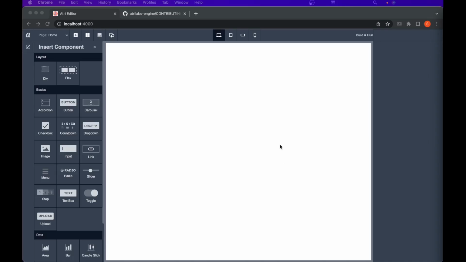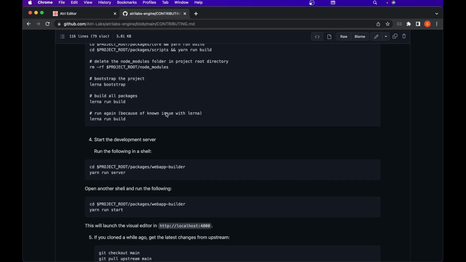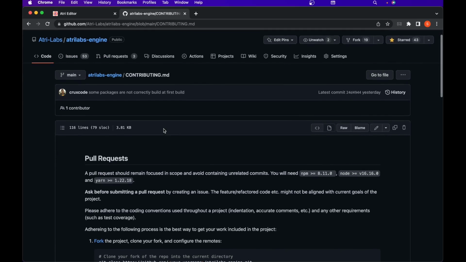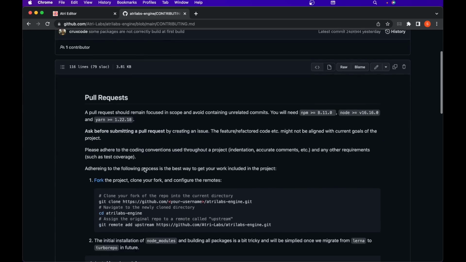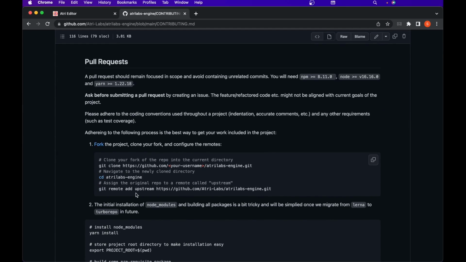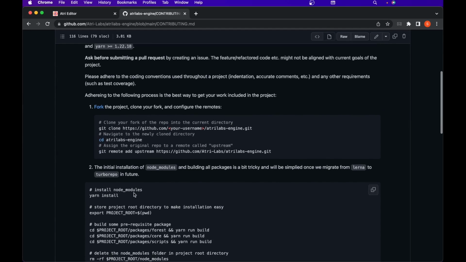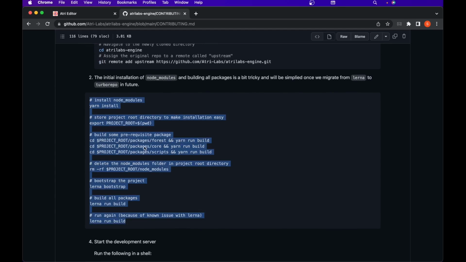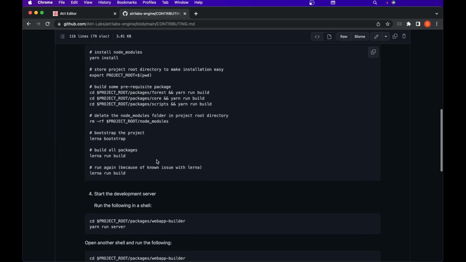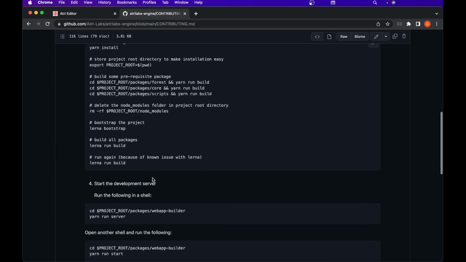In this video, we will learn how to add a new component to the Atri Framework's visual editor, sometimes referred to as Atri editor. We assume that you have already followed the steps from contributing.md on how to take a fork, on how to install and build packages, and on how to run the server and editor locally in development mode.